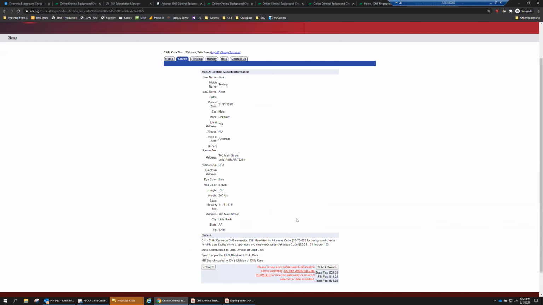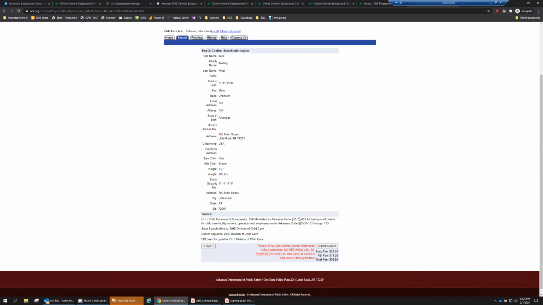This takes you to a confirmation page, which is your final attempt to review the information and ensure its accuracy. You'll notice some text down here at the bottom that was put here at the request of the Arkansas State Police. Please review and confirm search information before submitting. No refunds will be provided for incorrect data entry or incorrect selection of data submitted.